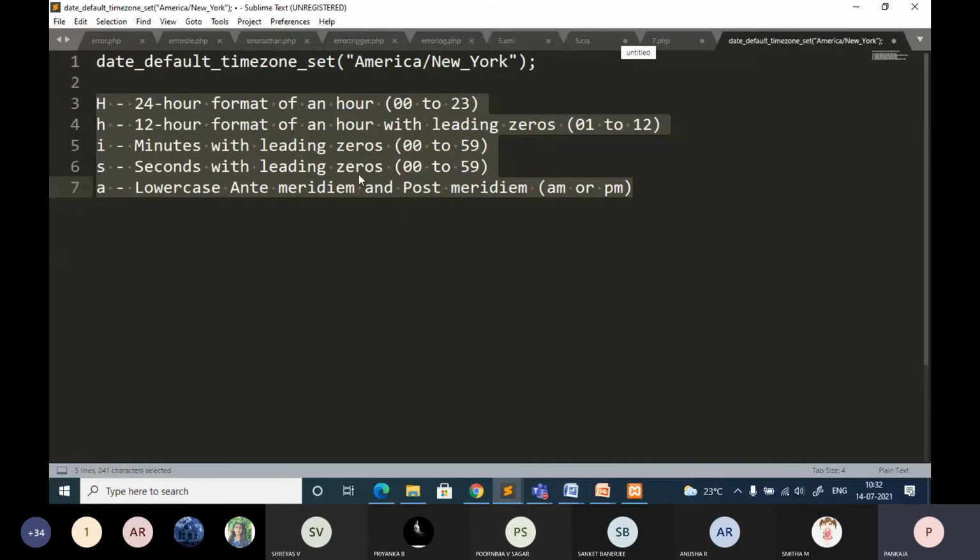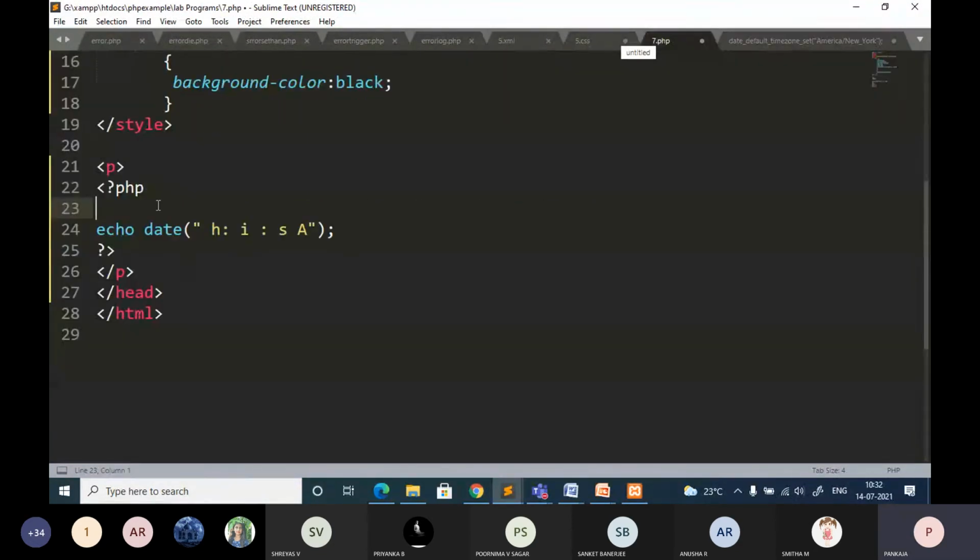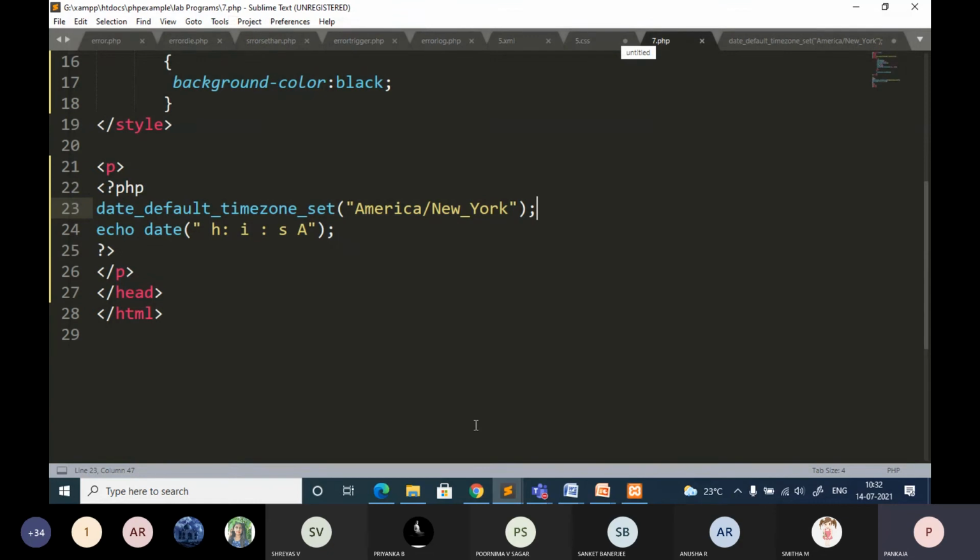In case you want to set a default time zone, the function used is date_default_timezone_set. Whatever time zone you want to set, you specify within this and accordingly it is going to change. Can you see? Now it has changed. Before it was 7. Now according to this time zone, it is telling it is 1 o'clock.